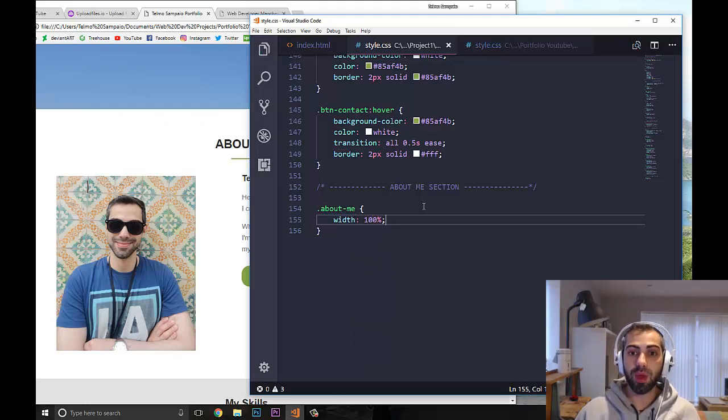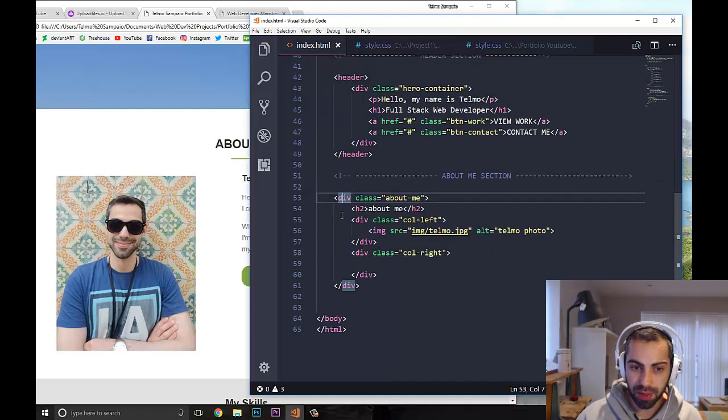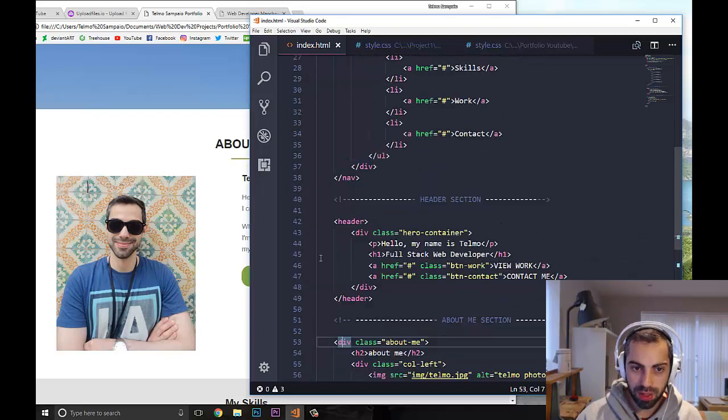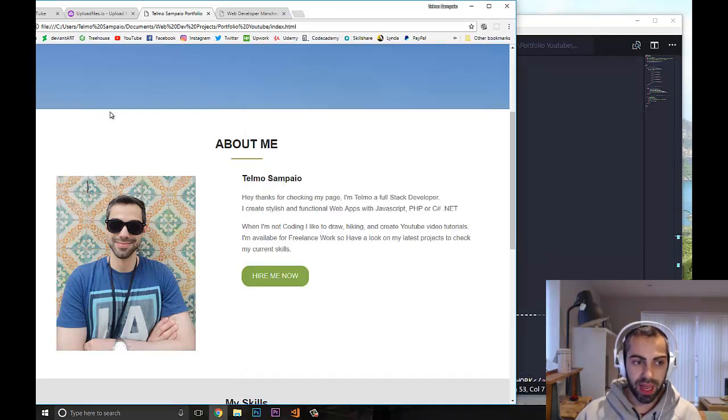When I say it's going to have a width of 100%, it's going to be a width of the parent element. So which one is the parent element of our div with a class about me? If we go back once, it's the body. The body is the parent. So this div will have the full width of the parent element, which is the body.